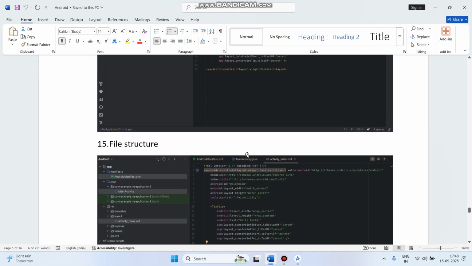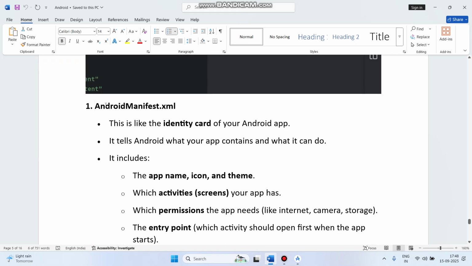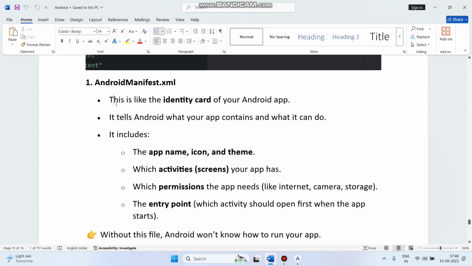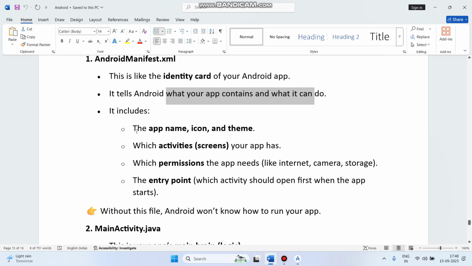Okay, now let's go to the file structure and everything. So what is the first file we have? The first file is the AndroidManifest.xml file. What is the use of this file? This is like the identity card of your Android app. It is the main file telling Android what your app contains and what it can do, meaning what exactly my app is able to do. It is shown in this file. It includes things like the app name.